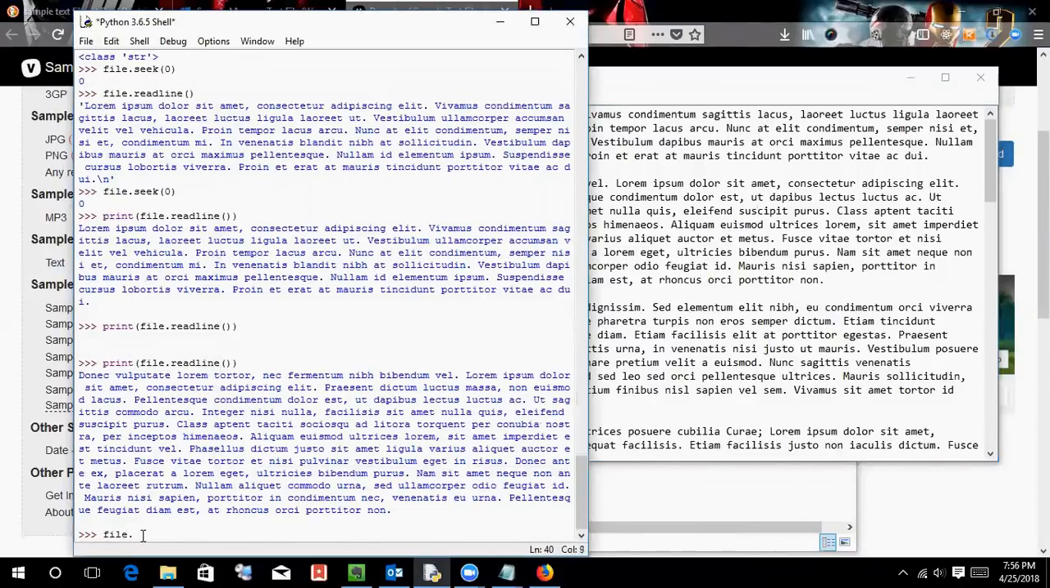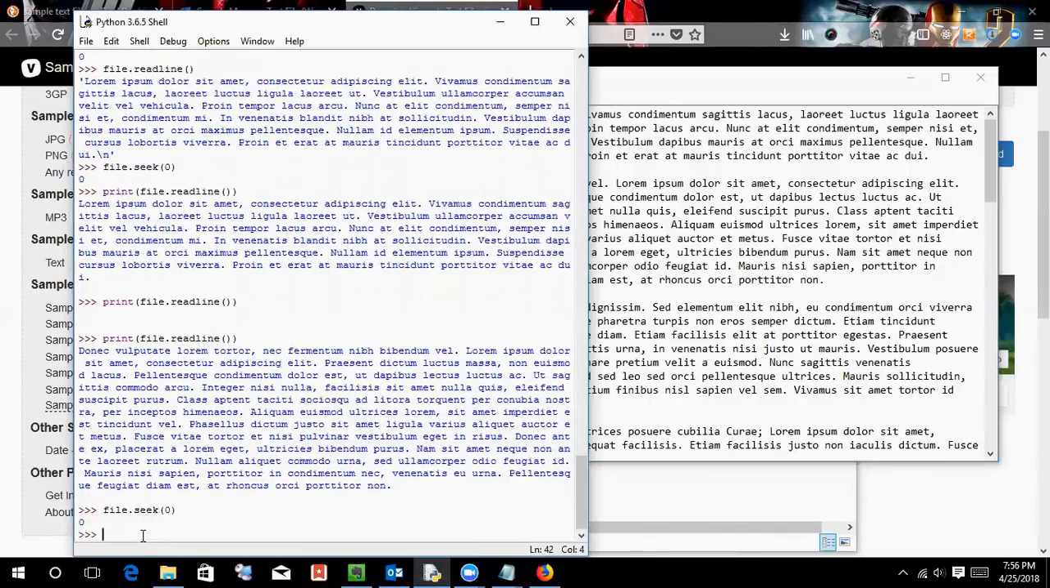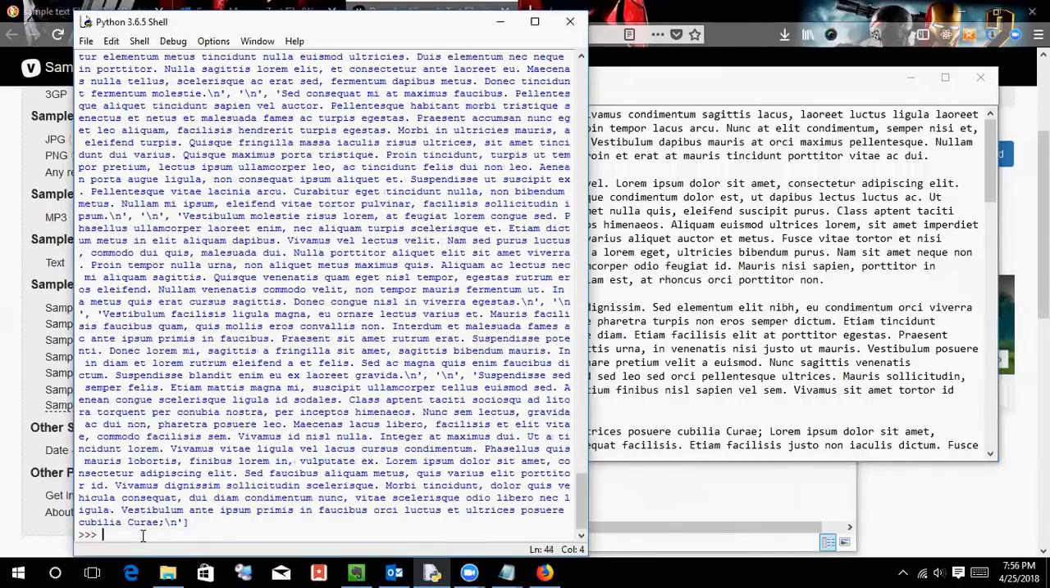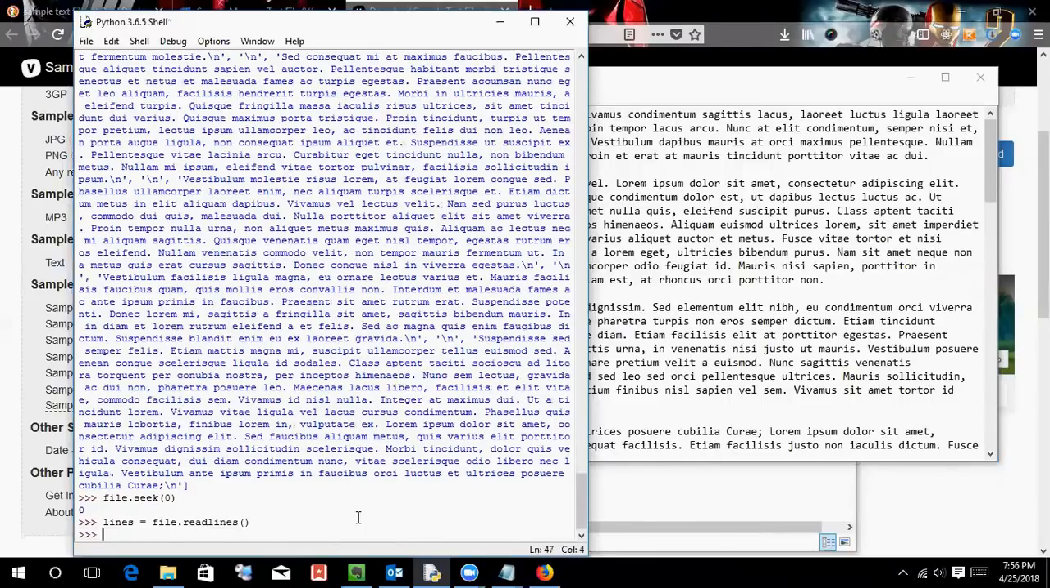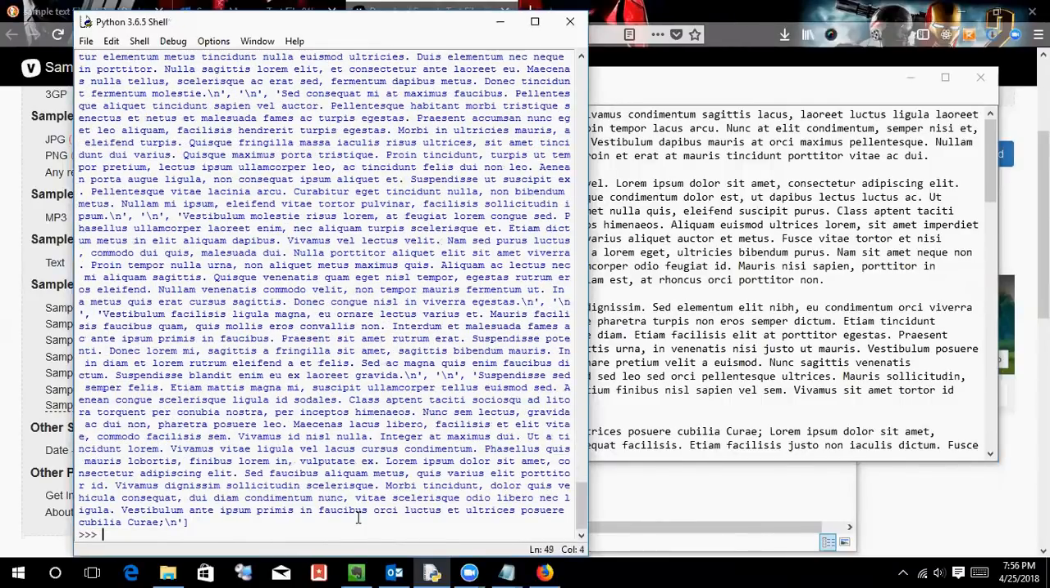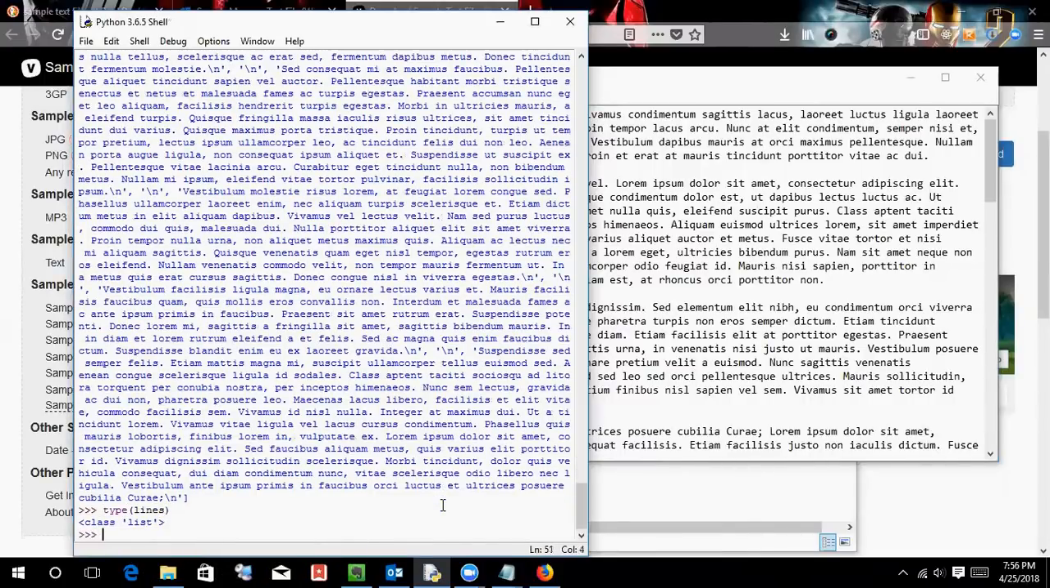But if you want to read everything at once and store it in a list, there is a simple thing like file.readlines. In this case it has stored it in a list, but we have not stored it in our variable. So here, file.seek(0). Now lines equals file.readlines. Let us do type of lines, it is a list. Okay, so in this way we have stored it.